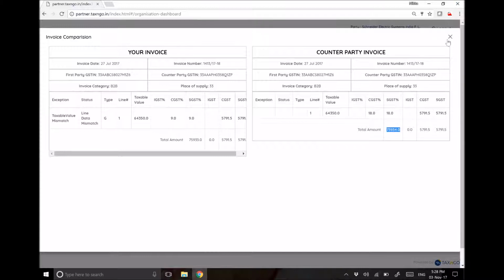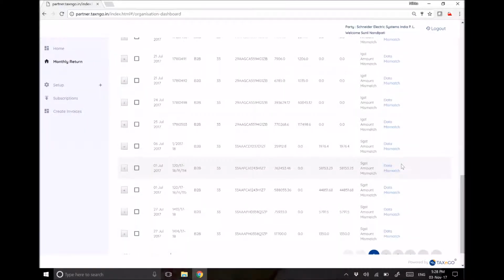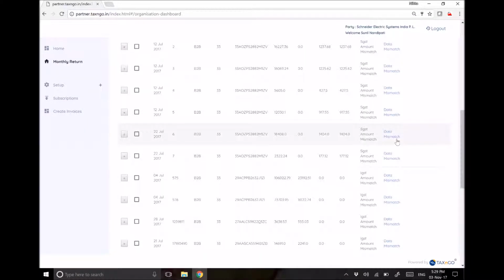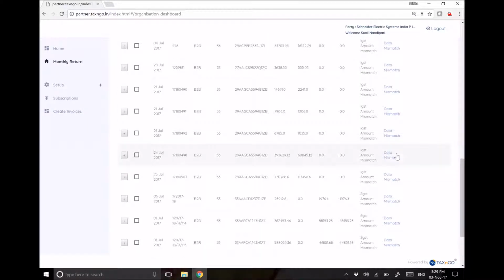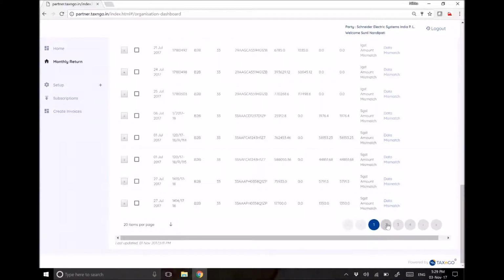which is causing the status to be a data mismatch. For all such transactions, the link is provided here. The user can compare both the invoices, and if he wishes, he can rectify the same in the purchase register, re-upload the file and reinitiate the reconciliation process.